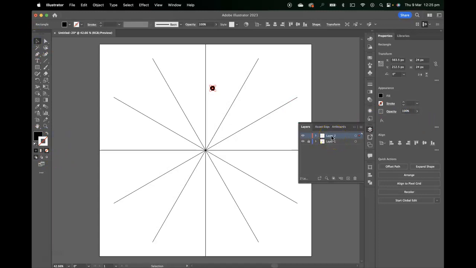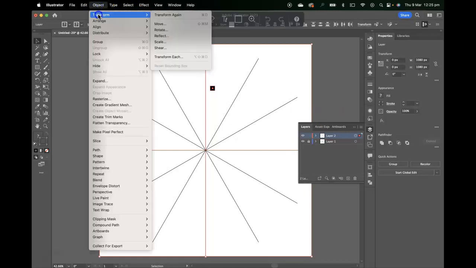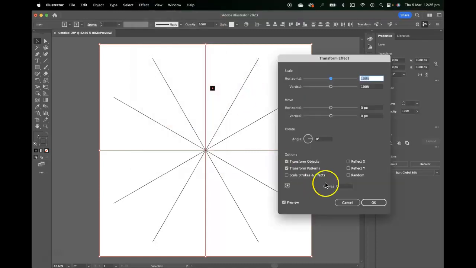So with layer 2 selected, we will just make sure that we have this little target layer selected. And we'll do what we did before, which is to go up to Object and Effect, and Distort and Transform, and we'll reflect it across the X-axis, and we'll add 1 reflected copy of that, like so. And we'll go OK.